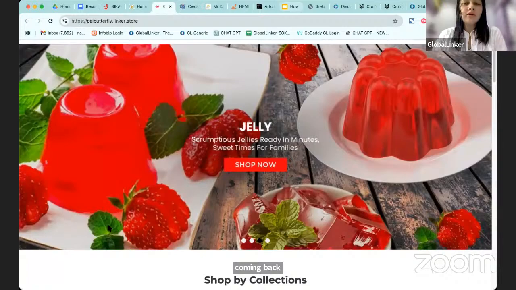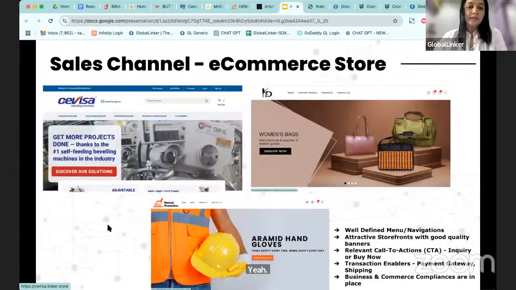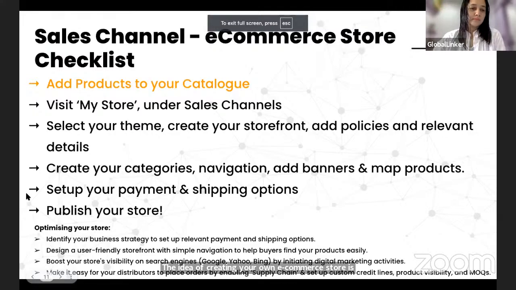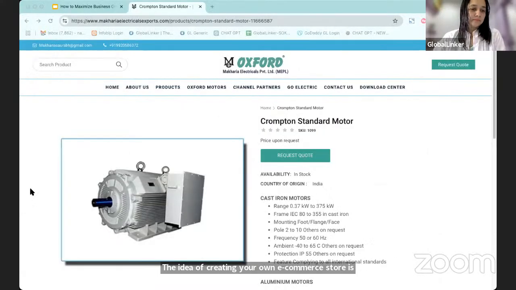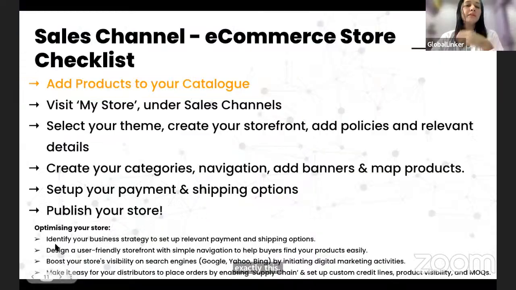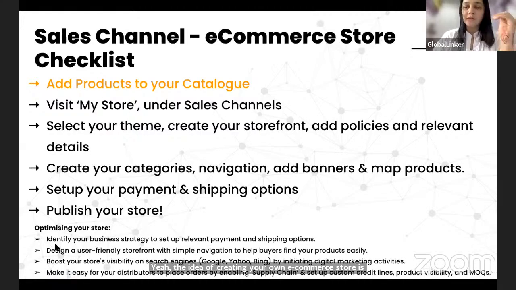The idea of creating your own e-commerce store is that you will be managing your own online digital outlet, and it's accessible by all. You can use it not only for GlobalLinker members, but you can use it for your existing clients to get new clients as well. So how do you create your own sales channel?